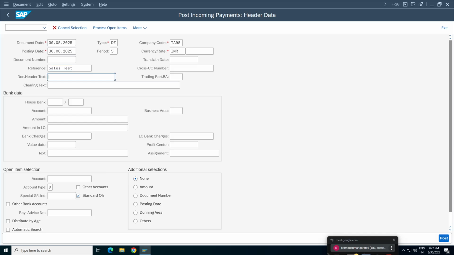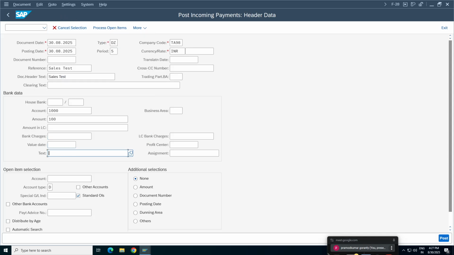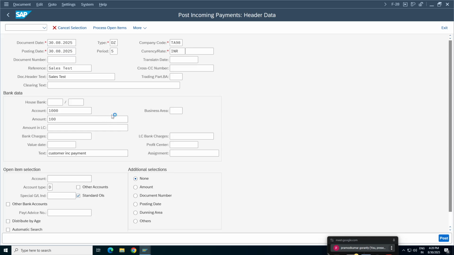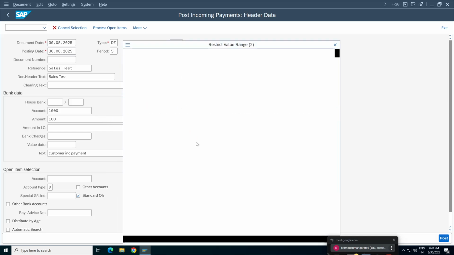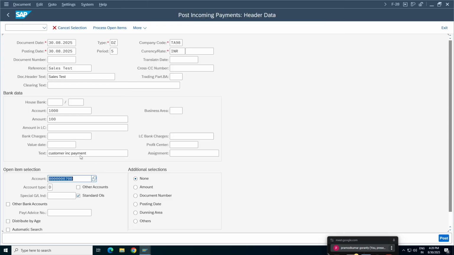Account 1000, amount, what was the amount, sir? 100. Text: we have customer payment here. Customer incoming payment. Account: we don't know. Account number ends with 700, right? Yeah, 700. So click on process open items.